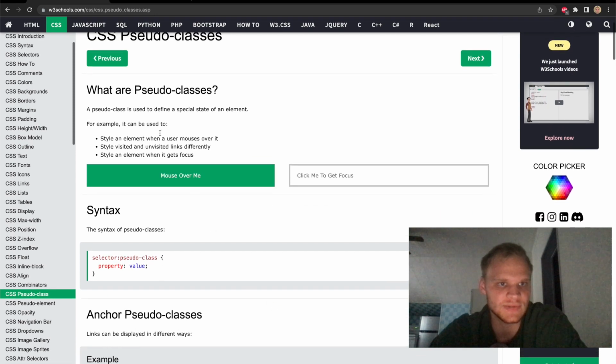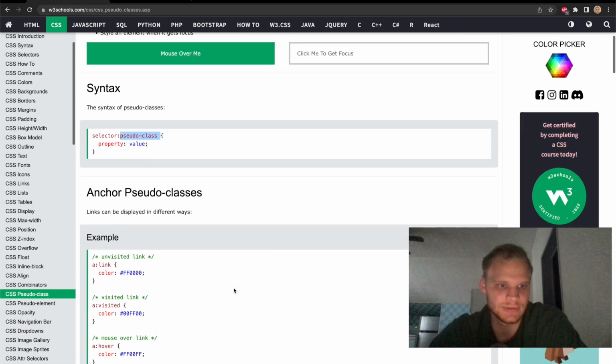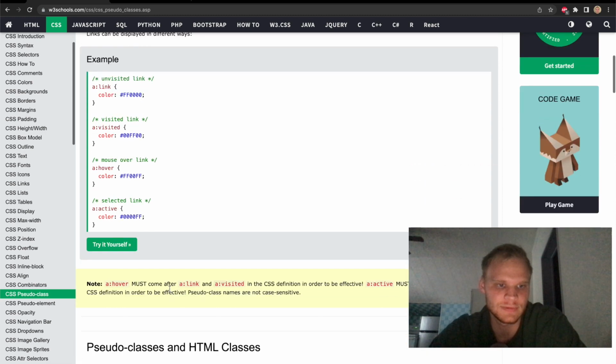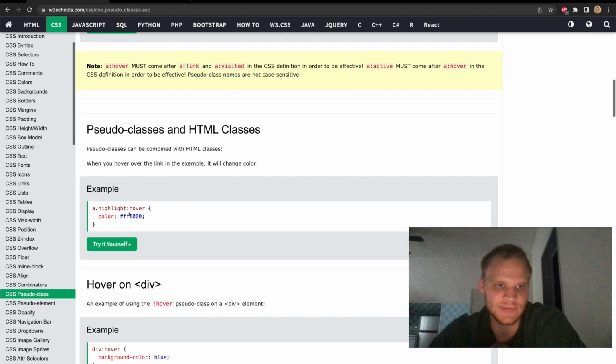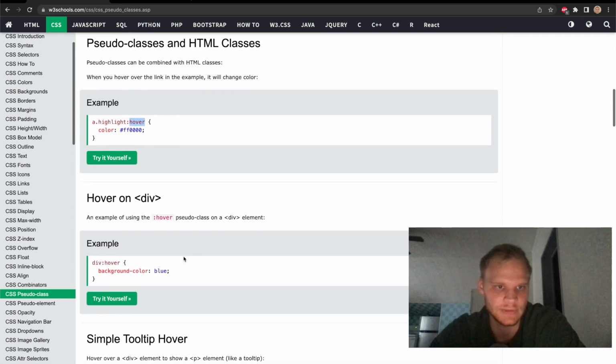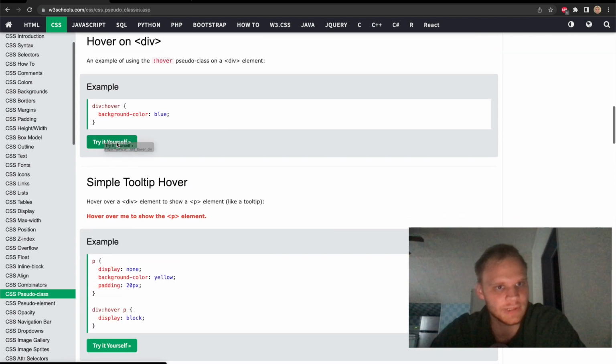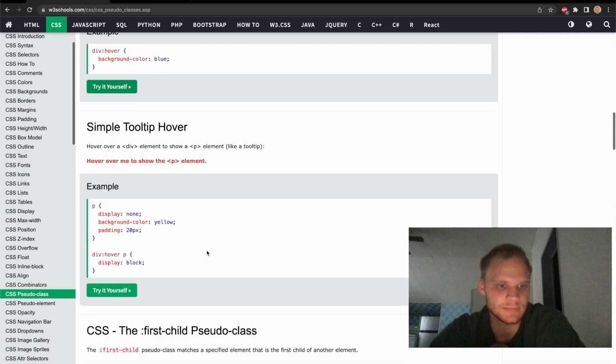Selector pseudo-class. A pseudo-class is used to define a special state of an element. So a pseudo-class is like hover or active. In this case, for links, we can do link, visited, hover, and active. A lot of times we like to use hover effects. This is where we hover over something and it changes color, like this button right here. They definitely have a hover effect on that. Also an active effect on it? No, they don't. No active effect on it.